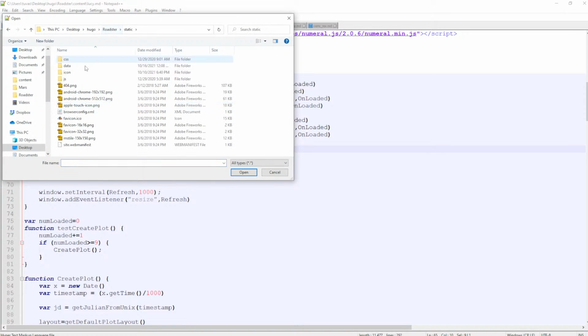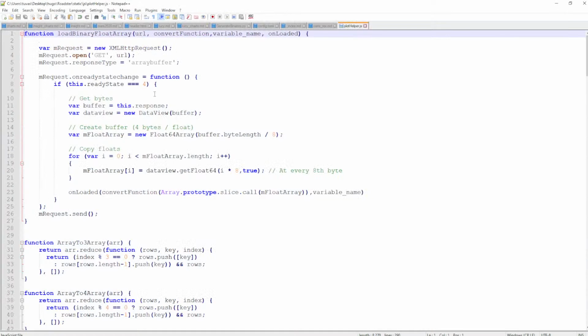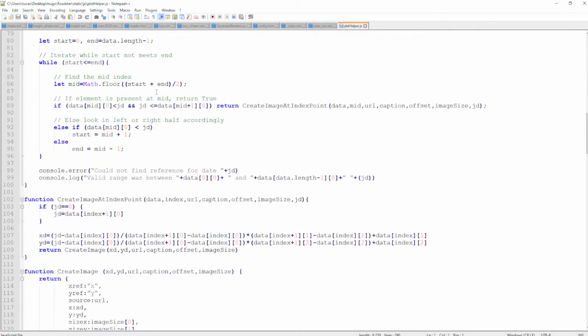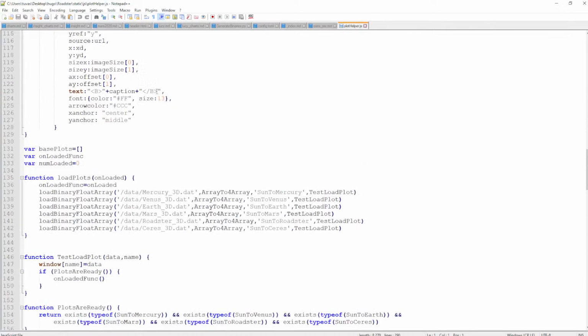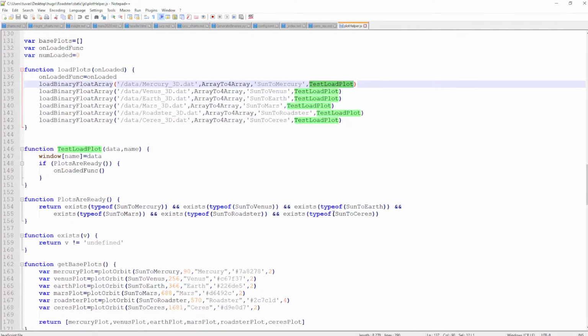I'll show you the mystical helper. You can download this if you so desire. Plot helper has a couple of useful functions. Load plots. So we do load everything in here. Plots are ready, on loaded func.